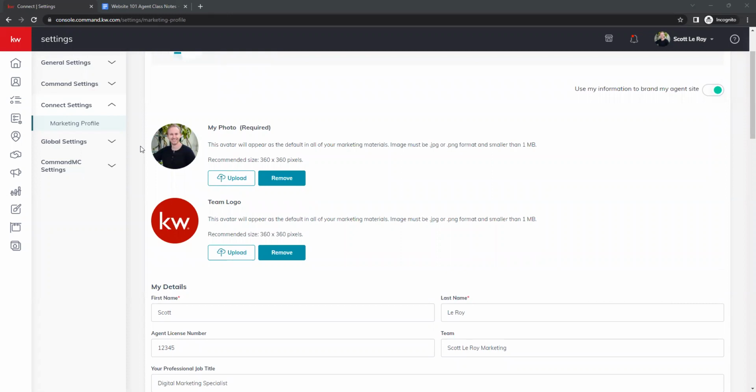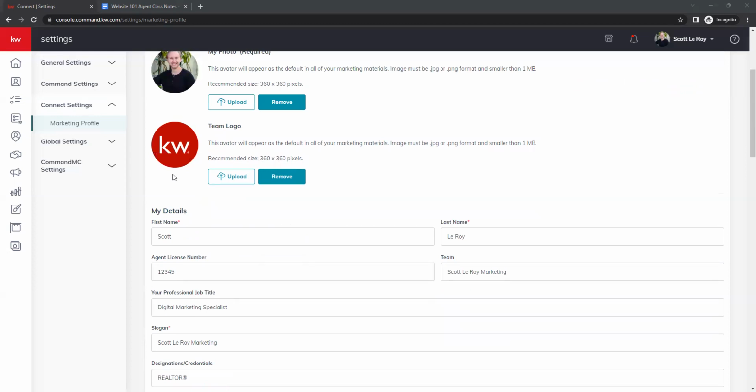If you need your headshot cropped or resized, you can email that over to us and we can adjust that for you. And our email is support@scottleroymarketing.com. So you'll want your headshot photo to be a square. The team logo and the Market Center logo do not need to be a square. If they do look distorted, they will fix themselves, so you don't need to worry about those as much.